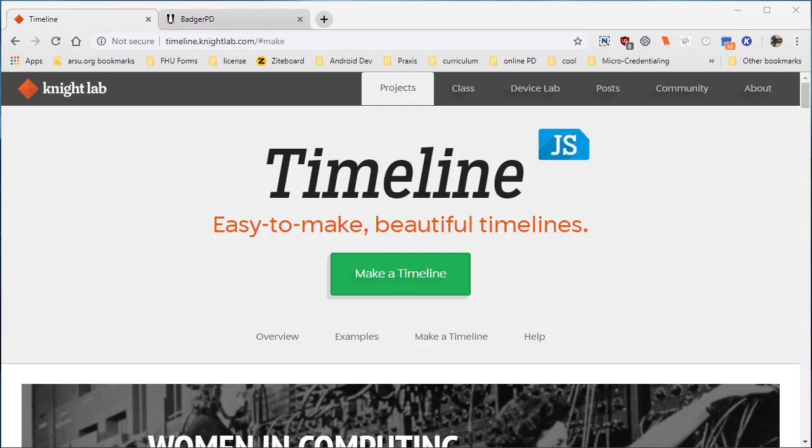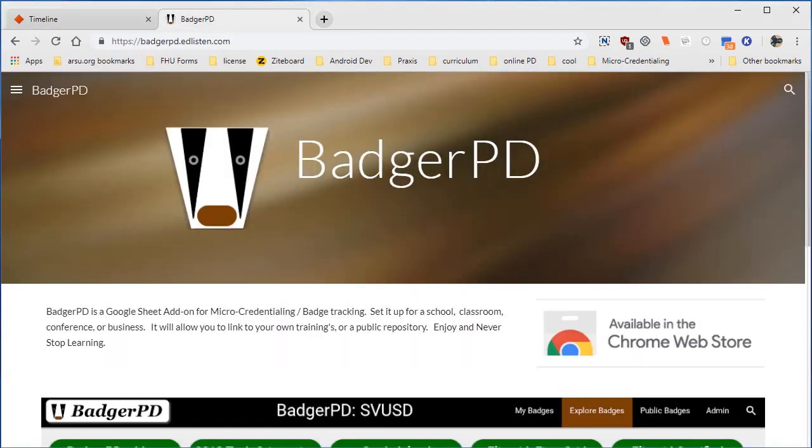timeline using TimelineJS. This video is being created as part of a public badge training offered through Badger PD, which is a Google Sheet add-on in the Chrome Web Store. I encourage you to check that out.